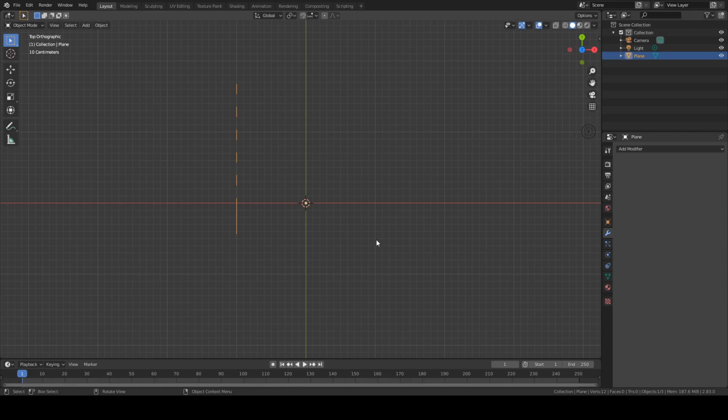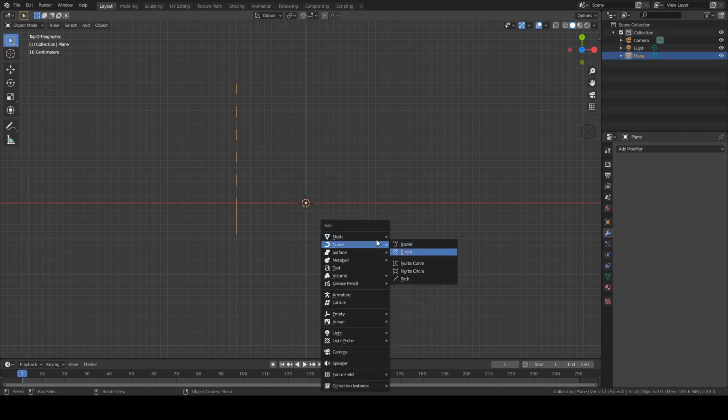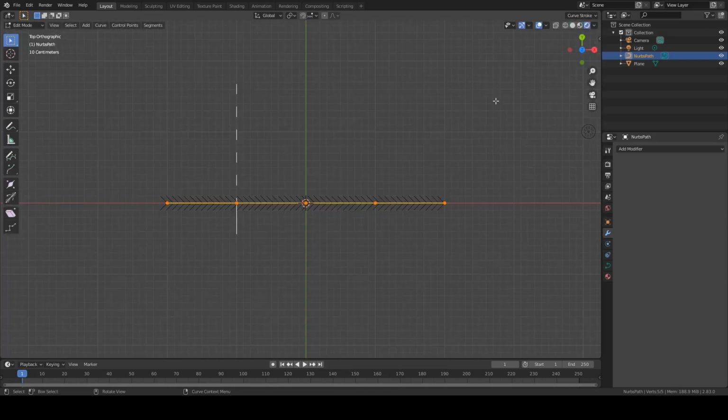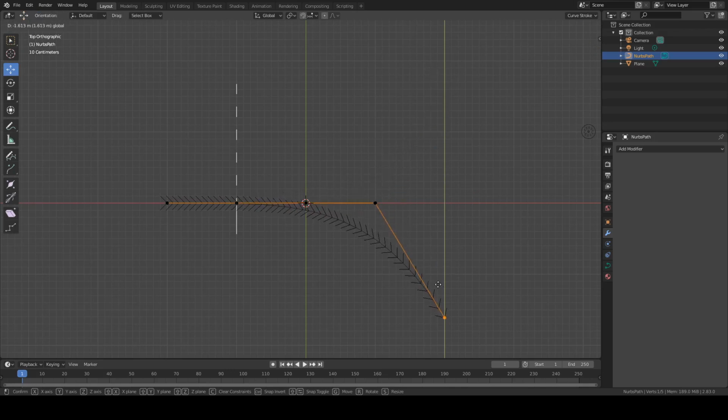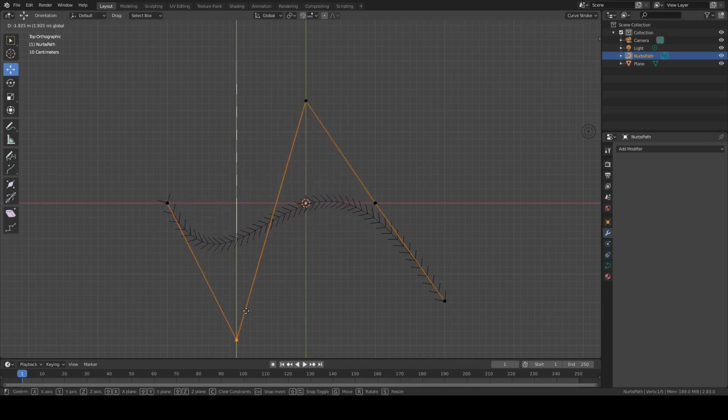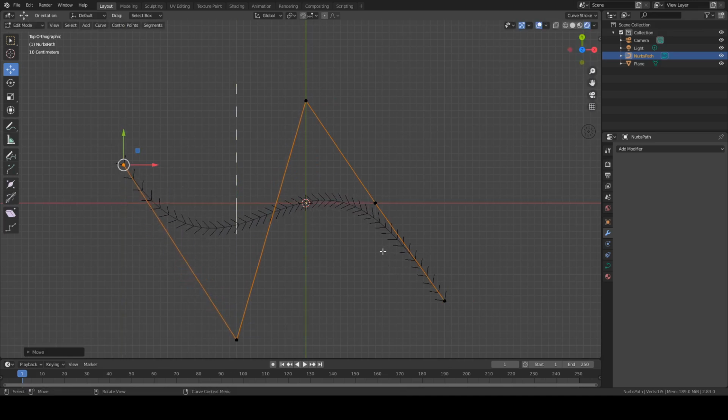Okay. Shift A, curve, and we're going to do a path. Okay. There's our path. Let's go into edit mode. Let's do like this. It's a little bit easier to see, or this maybe. Whatever. Okay. We're going to move the points around. This one down here. This one up here. This one down there. Yeah, this one as well, a little bit up. And this. Yeah, this is what we have. It's cool.